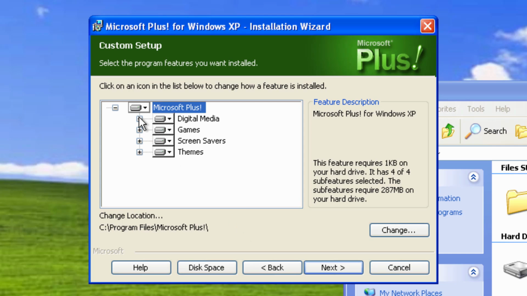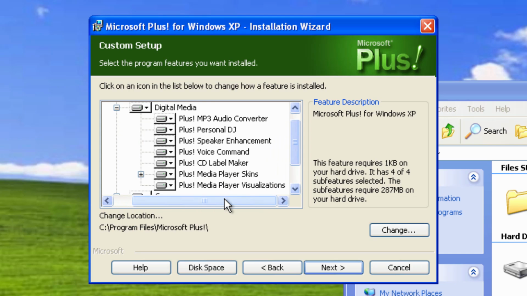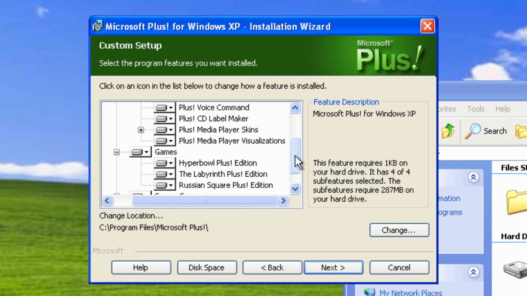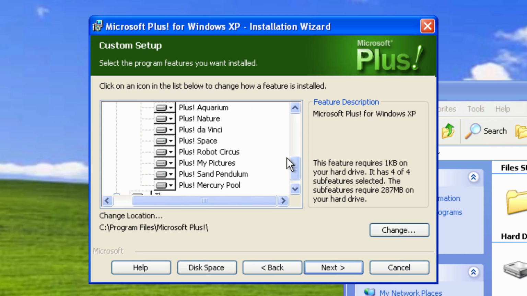So under the Digital Media category here, we have a lot of things that it adds to the system, and we will go over all of these later. But yeah, so this is all the stuff that it adds under Digital Media. Under Games, it actually only adds these three games here, which I think that Microsoft Plus 98 also only added three games. So it is very similar in that way to Microsoft Plus 98. Under Screensavers here, it adds a ton of different screensavers to the system.